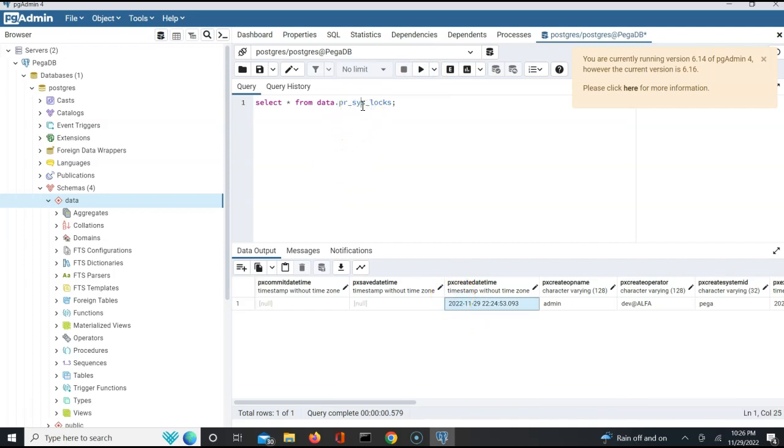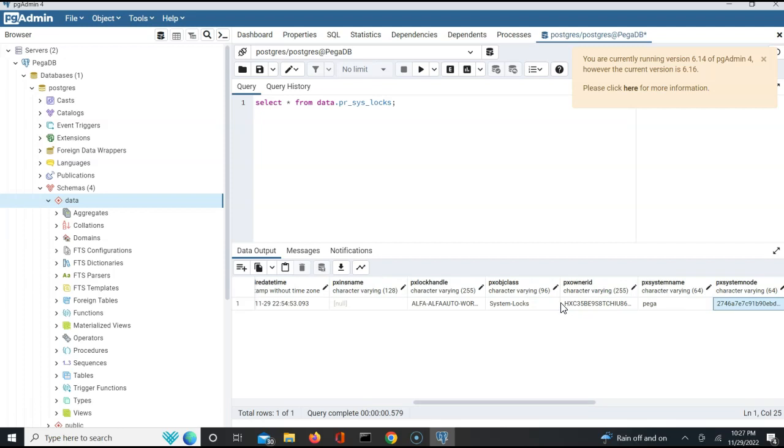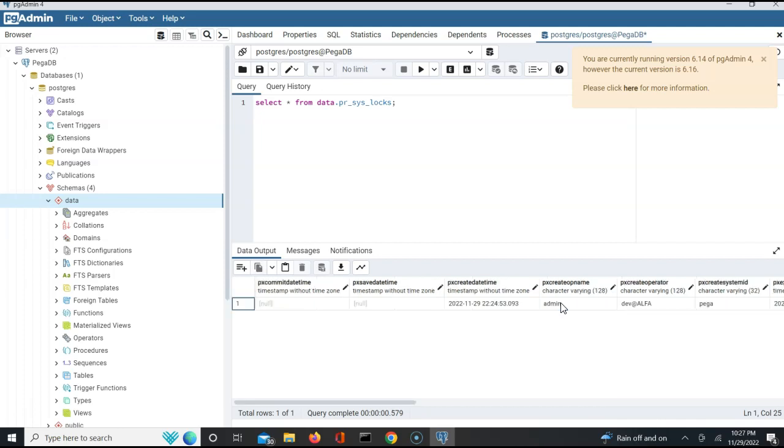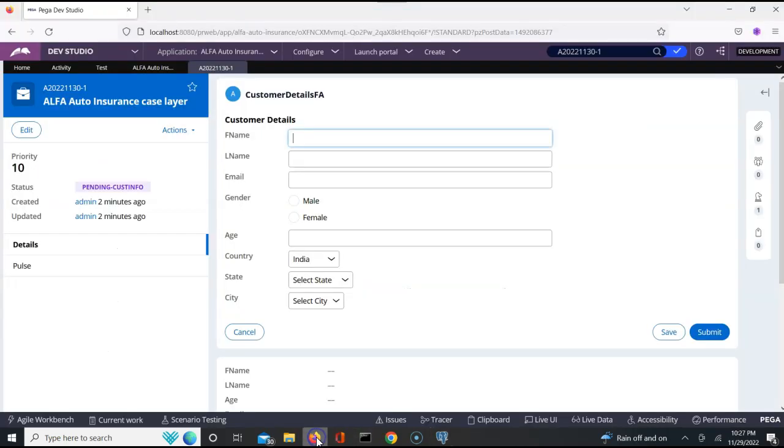Whenever the user creates or opens a work object, Process Commander, I mean PRPC, looks in this table. If there is any entry available, it means that the case is already being worked by someone. Here it captures it. So anytime any new user comes and tries to access it, it will see here that right now this particular work object is being modified by dev at alpha. So it can't give access to anyone else until this guy closes it. Let us say this guy closed it without doing anything. He closed it.